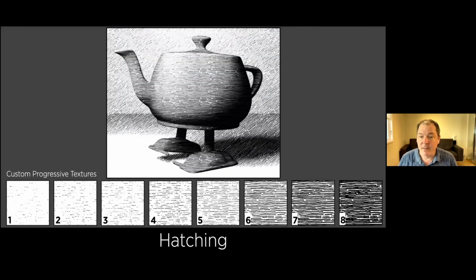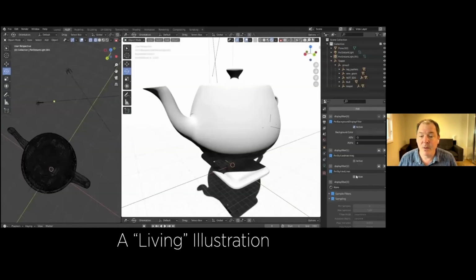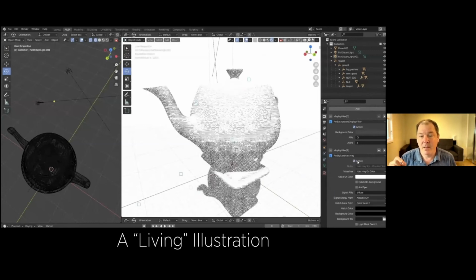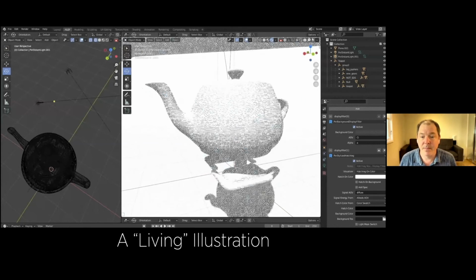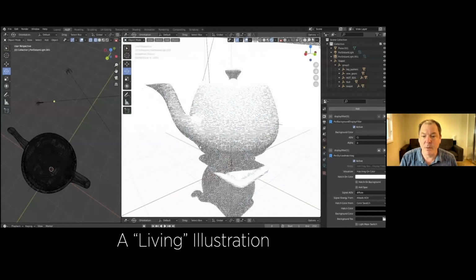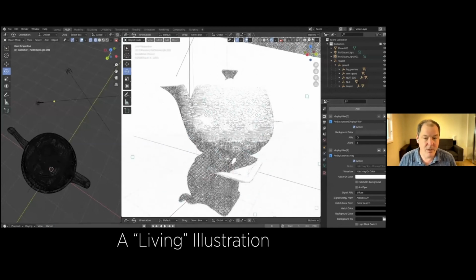We have the ability to create hatching. So this is a custom hatching that I created myself. I just drew 8 progressive textures. Those get mapped depending on the signal that you're feeding it. In this case, diffuse on this teapot. And here's an example of a living illustration using hatching. So I'm going to turn on the Stylized Looks. I start getting this nice hatching across my teapot. You can see that it's varying quite a bit and getting actually multiple crosses of hatching as it's getting darker.